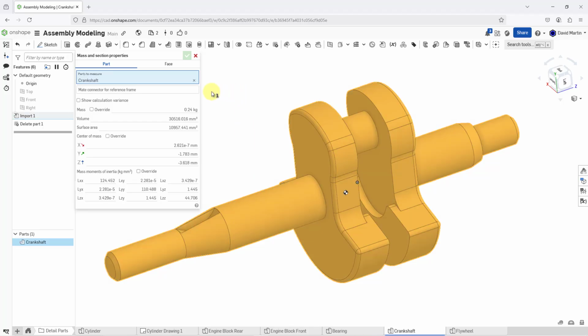And here we have the different values being shown to us. Note that you do need to have a material assigned first before you can see your mass properties. If you did not assign a material, then this dialog box would be empty of values. So let's take a look at what we have calculated.